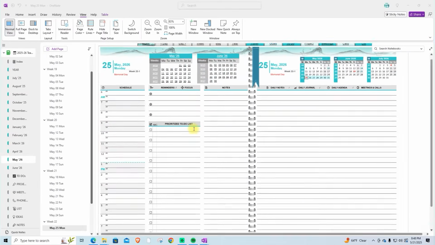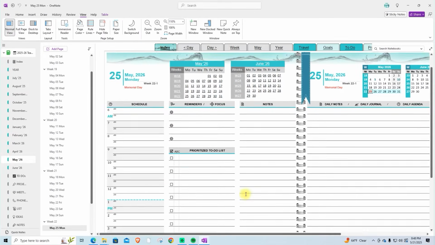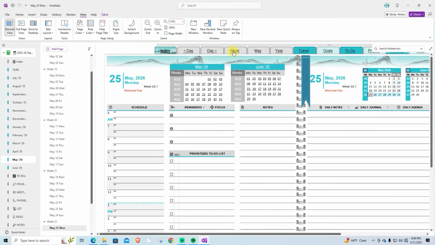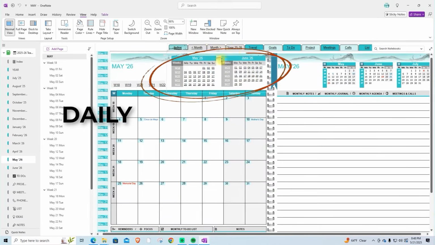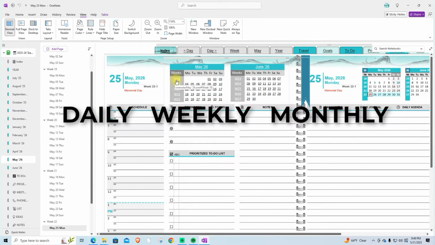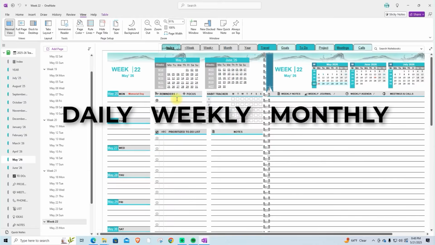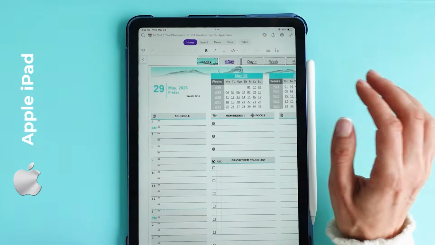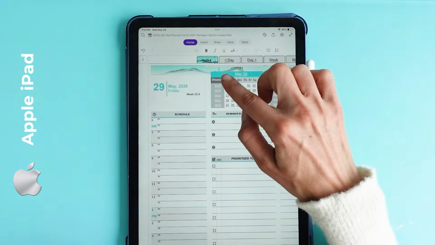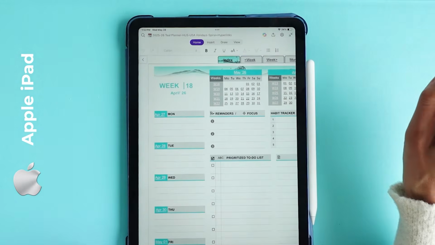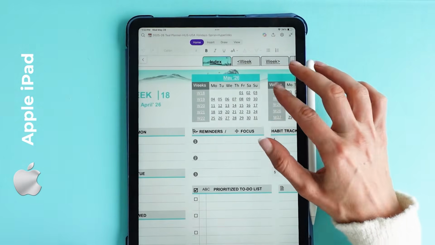A special feature of this new spiral design planner is the mini hyperlinked calendars, located on the left side of each page, whether you're on a daily, weekly, or monthly view. These mini calendars are fully interactive. Each month's title, each week's number, and even each day are clickable hyperlinks. This provides a convenient, alternate way to navigate quickly without needing to access the full yearly overview.